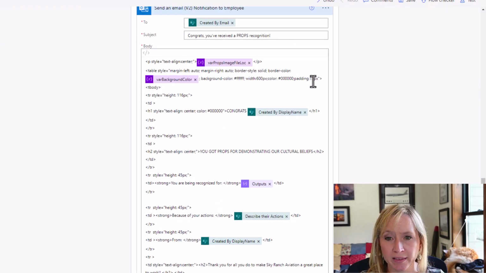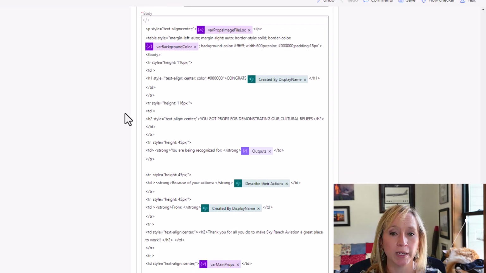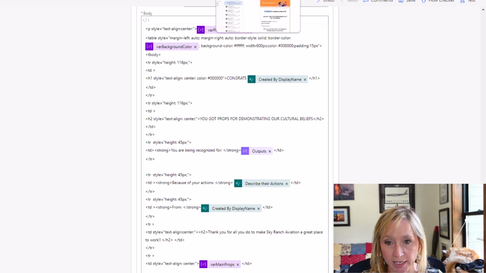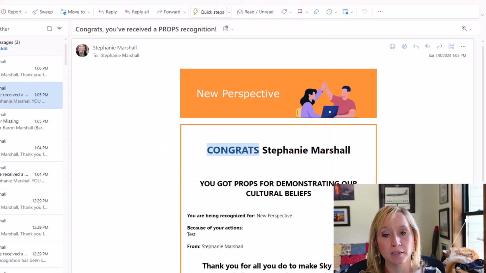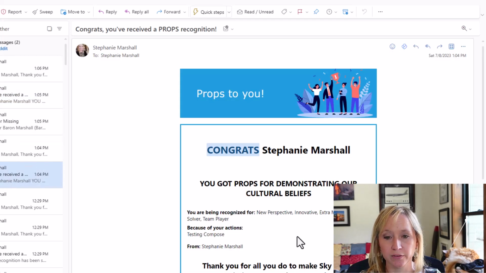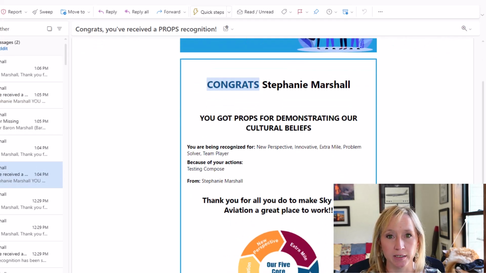Now that we've set the table, we want to then within that table have the different rows for the different sections of the email. So here we have a header with the congrats message. We have a second row with you got props. We have a third row with you are being recognized for, with some bolding text, and then the output that we pinned together. So this is for 1 and this is for 5. We're just putting the text in there.